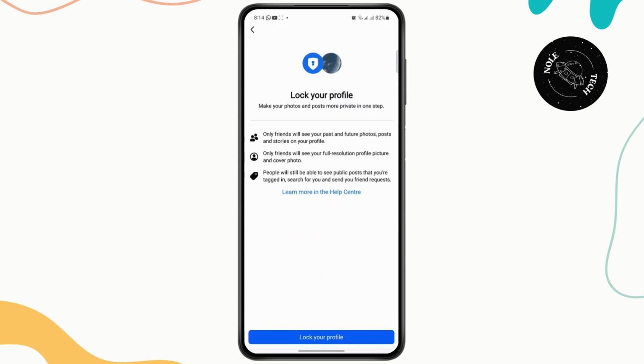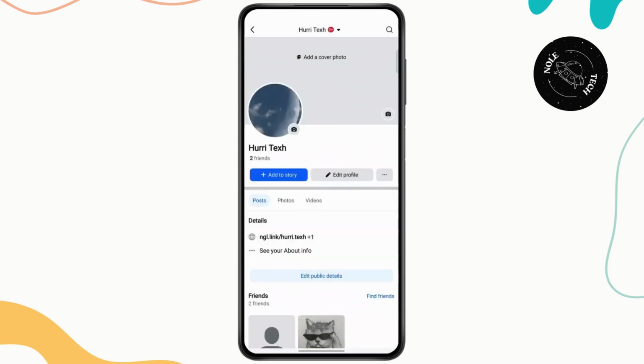So what it does is only your friends will be allowed to see your past or future posts, photos, and stories on your profile. Only your friends will see your full resolution profile picture and cover photo, and people still will be able to see public posts that you're tagged in. You can search for them to remove your tag. Now tap on lock profile and then your profile will be locked.